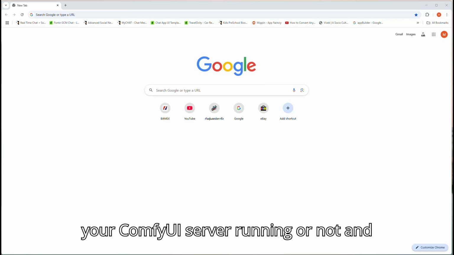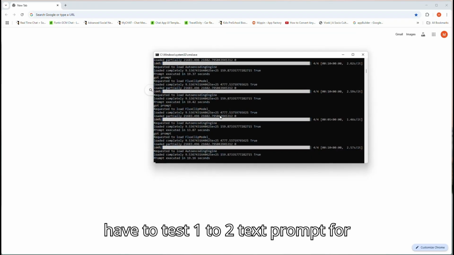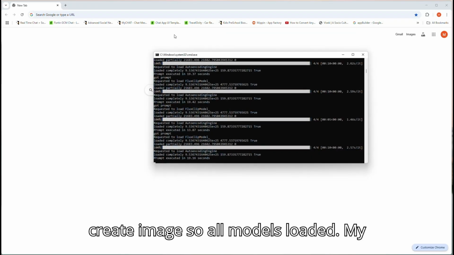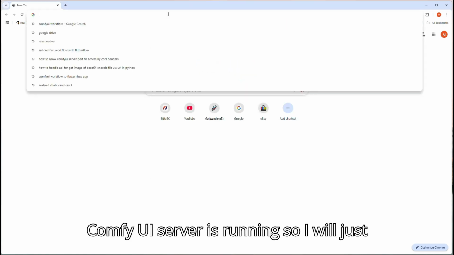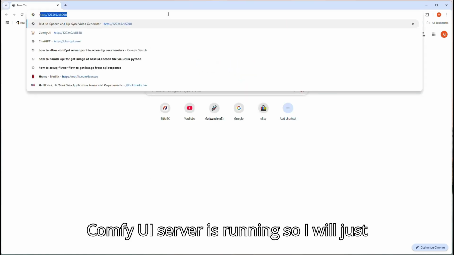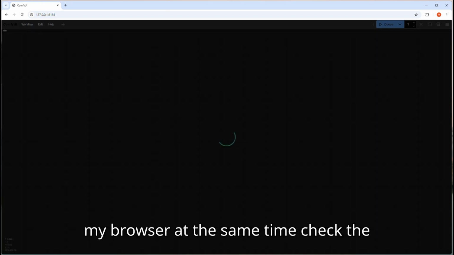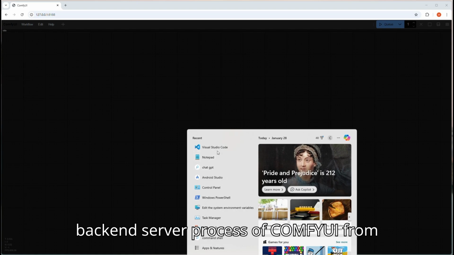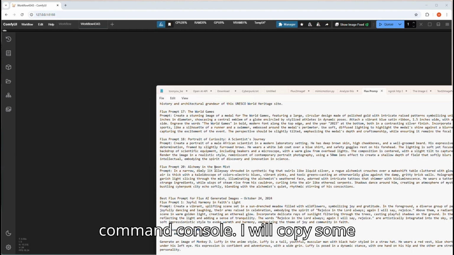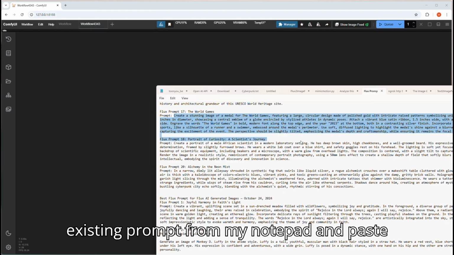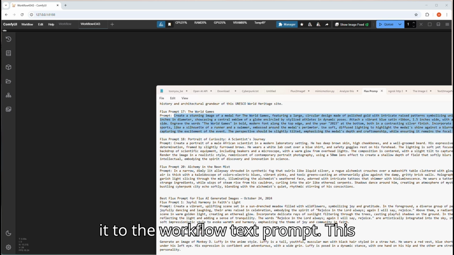First you have to make sure your ComfyUI server is running, and test one or two text prompts to create images, so all models are loaded. My ComfyUI server is running, so I will just open the ComfyUI server port 8188 from my browser. At the same time, check the backend server process of ComfyUI from the command console. I will copy some existing prompt from my notepad and paste it into the workflow text prompt.